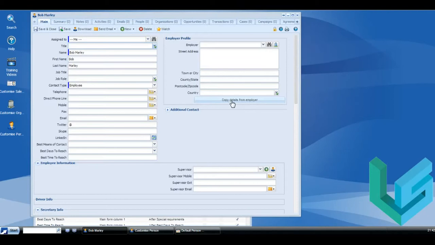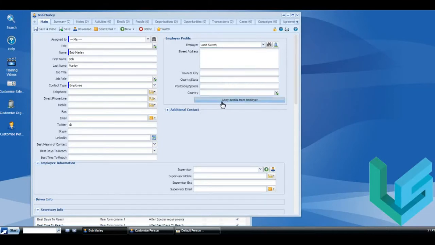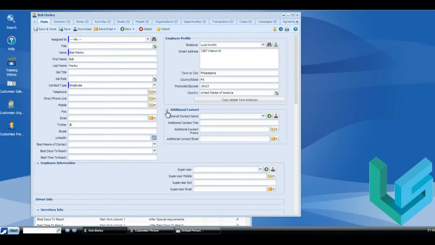What this does is, once you pick an employer here, and let's say I pick Lucid Switch and hit copy details from employer, it's just going to copy that information for this person record over. So that's just something to note. So now I've got this other section here that's hidden. If I click on that, that's going to pop up, so it doesn't look so bad if I've got this section shown by default at first as well.